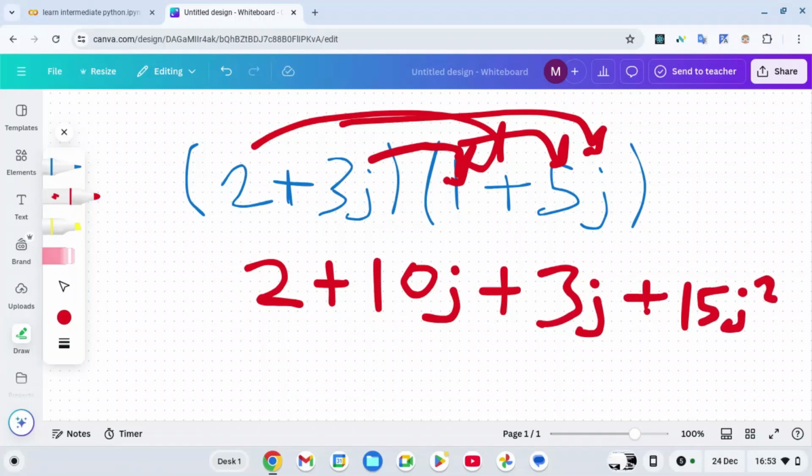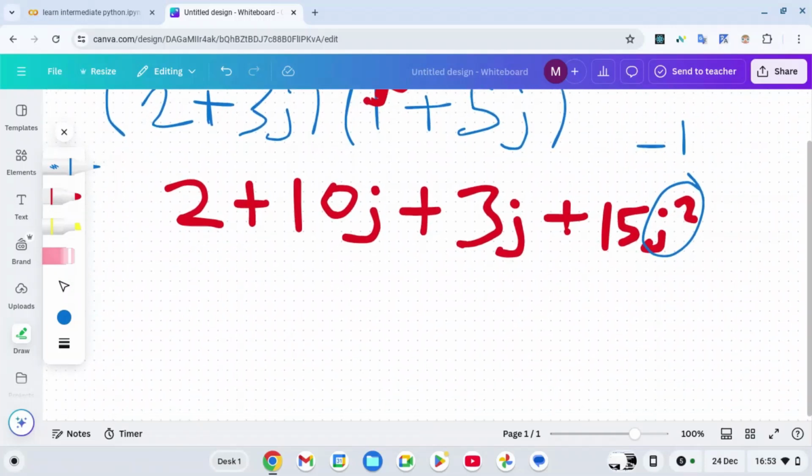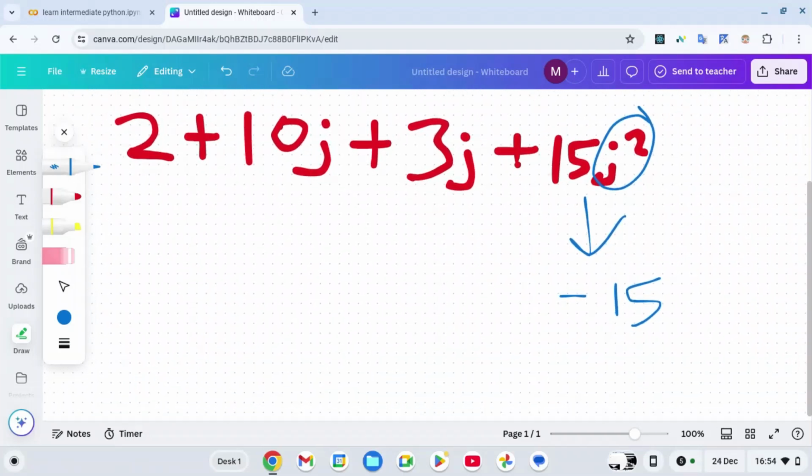15J power. Don't forget the J power, because it's really important. And remember, guys, J power equals negative 1. So we need to turn the 15 into negative. So 15 will be negative 15. So now let's add up the real number with real number and imaginary number with imaginary number. So 15 is real and 2 is real. So 2 minus 15.